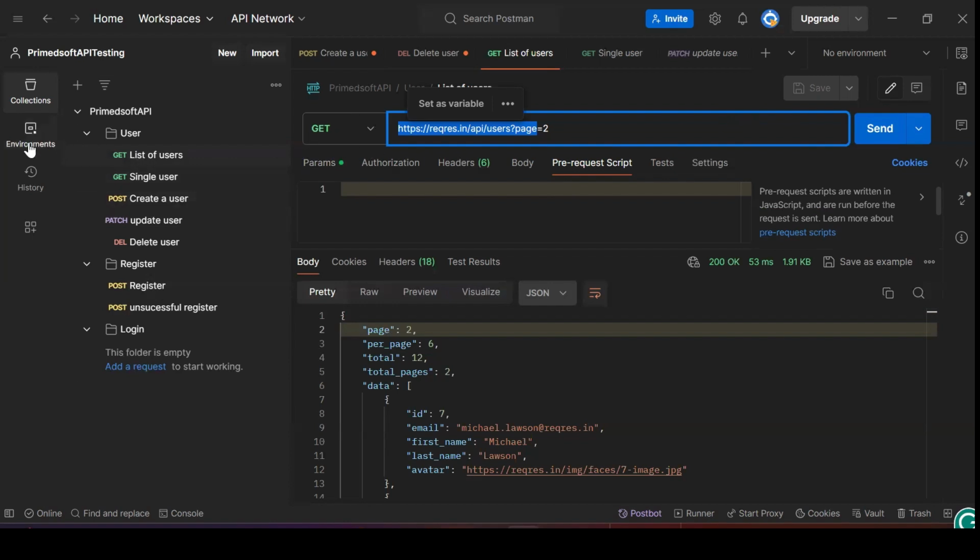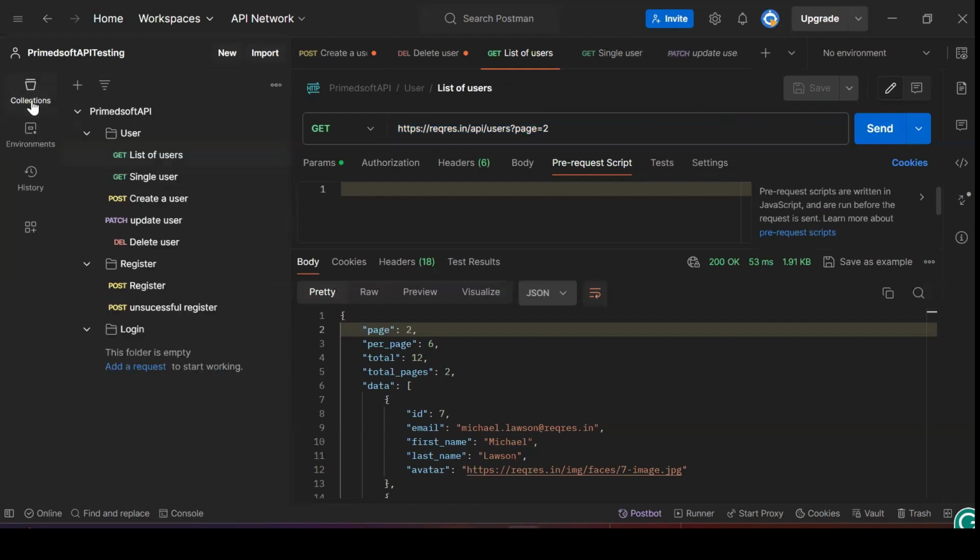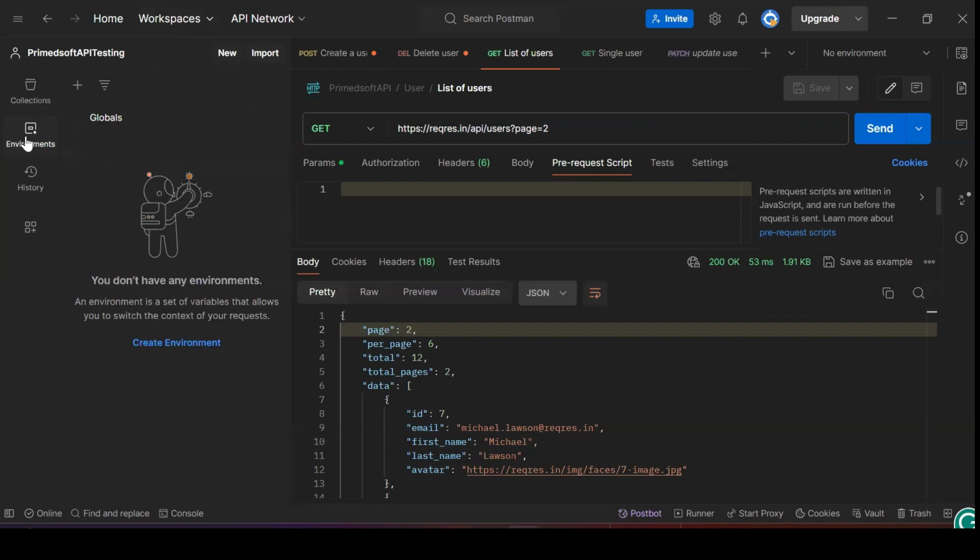So to do that, the first thing you need to do is click on environment. You see, when we created a collection, we clicked on collection. When we created a workspace, we clicked on workspace. So now we're going to create an environment, so we click on environment. You'll see global, and you can see create environment.